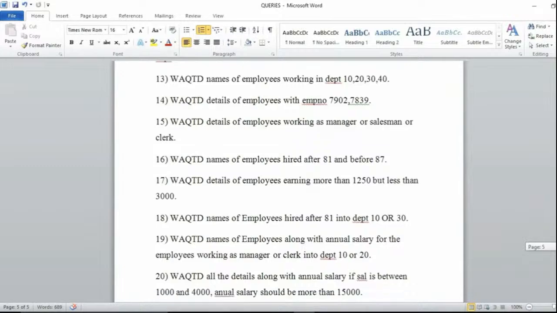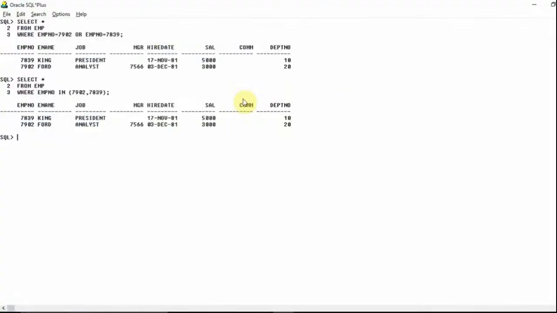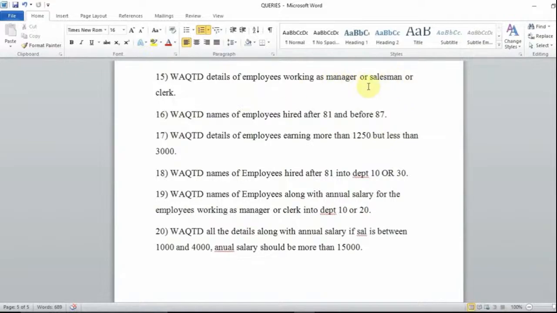Alright, guys, so next is the 15th question, last 5 questions, guys, just stick with me. Write a query to display details of employees working as manager or salesman or clerk. So here you can see it has given 3 OR conditions. Then I can easily use the OR operator here, or else I can go for the IN operator. I will write select star from EMP where job should be manager, salesman or clerk.